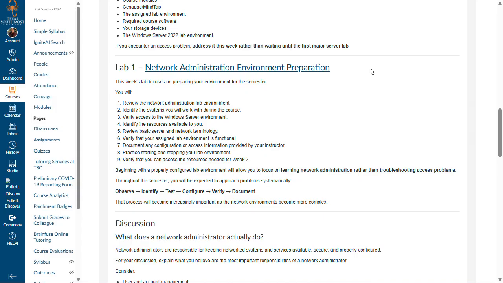So this week, Lab 1, Network Administration Environment Preparation. This week's lab focuses on preparing your environment for the semester. You will review the Network Administration Lab environment, identify the systems you will work with during the course, verify access to the Windows Server environment, identify the resources available to you, review basic server and network terminology, verify that your assigned lab environment is functional, document any configuration or access information provided by your instructor, practice starting and stopping your lab environment, and verify that you can access resources needed for week 2.